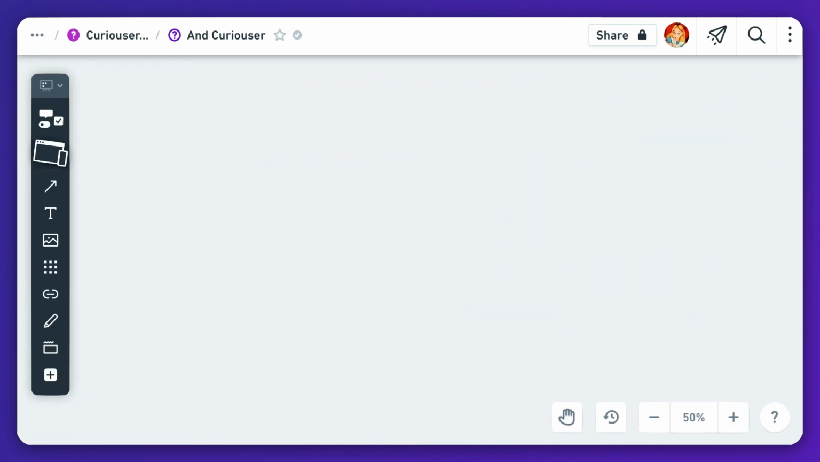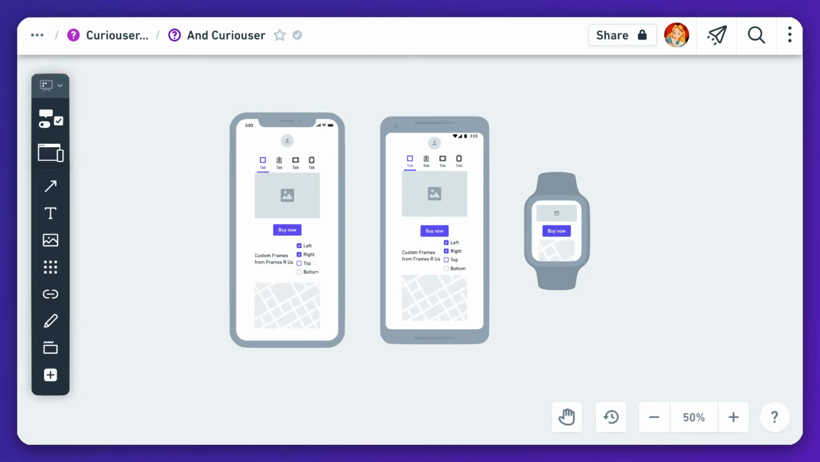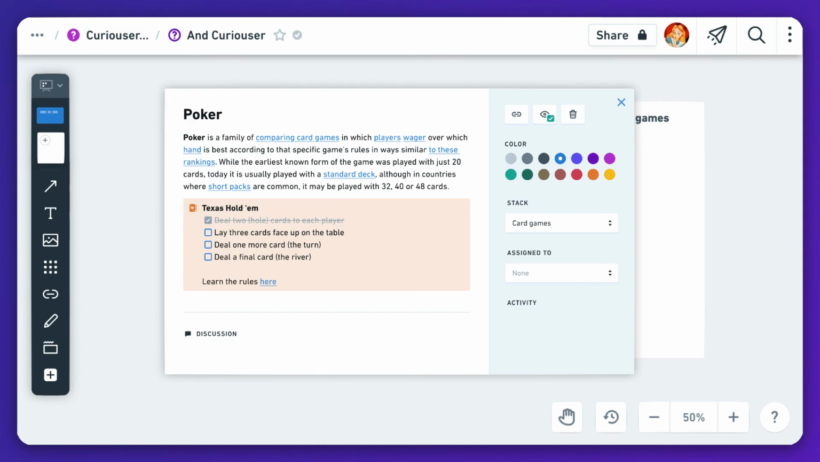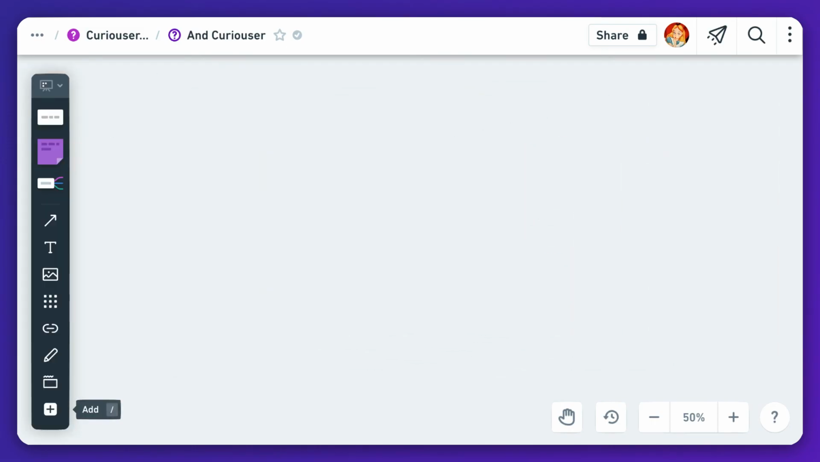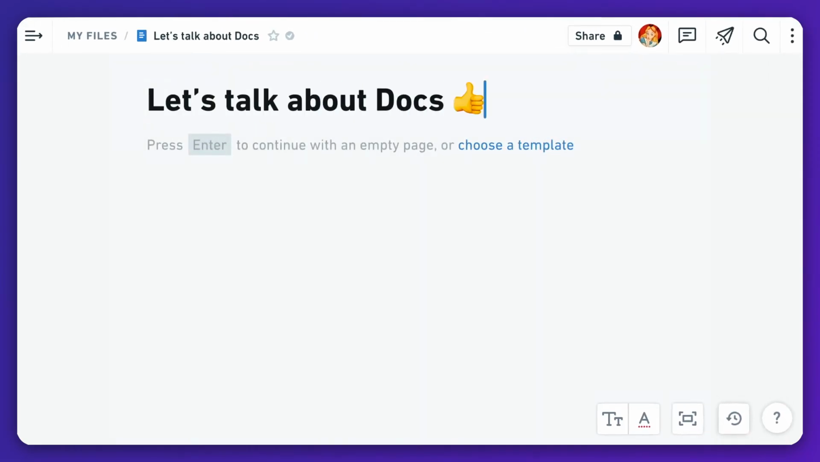Wireframe mode has frames and all the elements you'll need to construct a beautiful, lightweight design. Project mode gives you stacks and rich, detailed cards. You can switch between modes as often as you like, or use the add menu to add different elements from different modes without switching. That's it for the 3 Canvas modes. Now let's talk about docs.